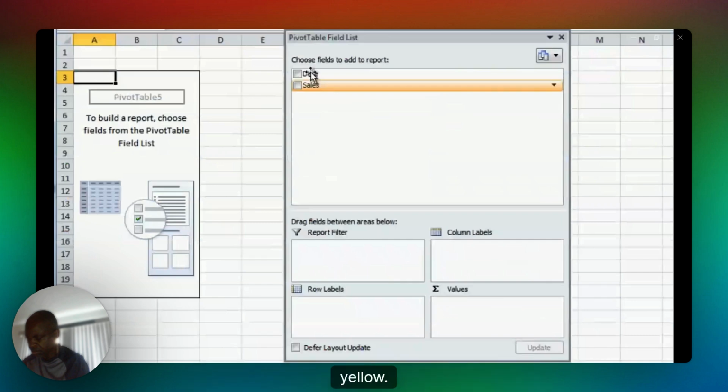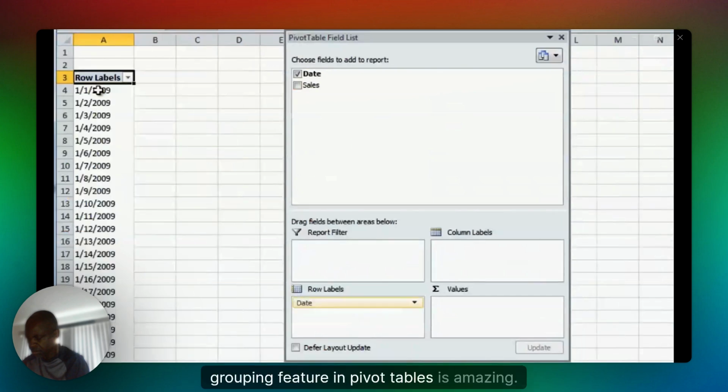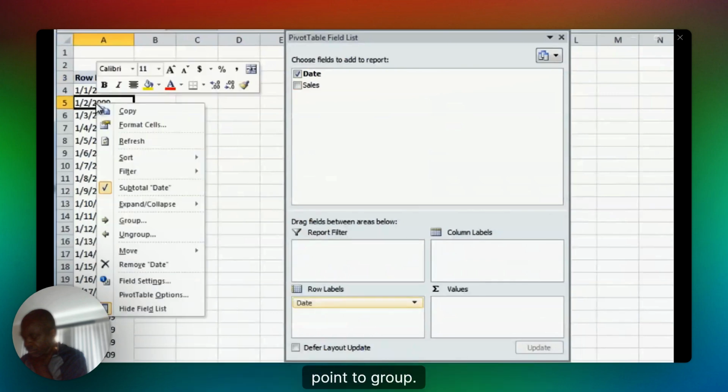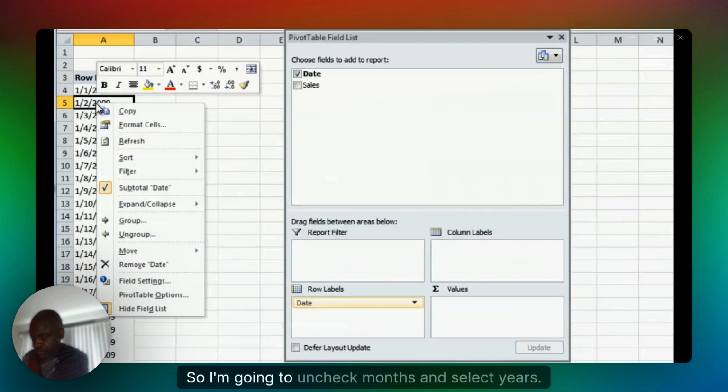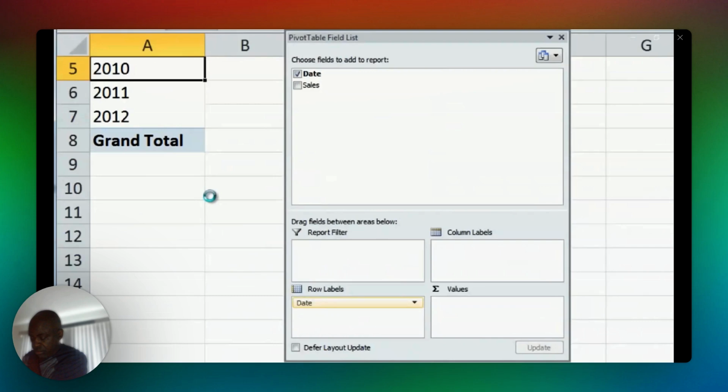Now, we need this rolled up into years. The grouping feature in pivot tables is amazing. All right, I'm going to right-click that pivot table where the date field is and point to Group. Then I'm going to say months. No, I want years, so I'm going to uncheck months and select years. All right, I'm actually going to Control and roll. Change this over here, right?